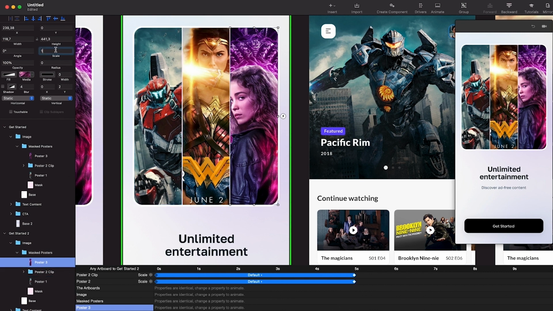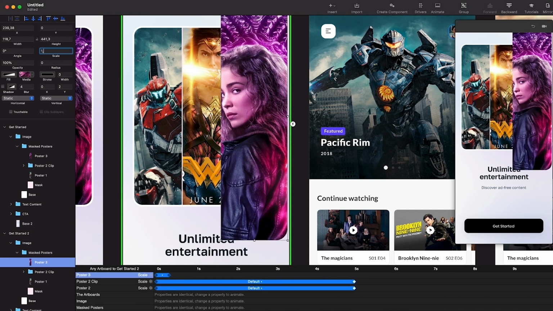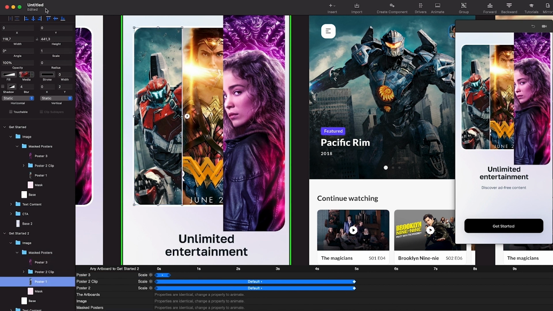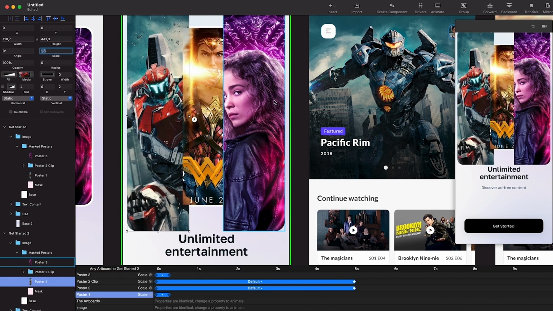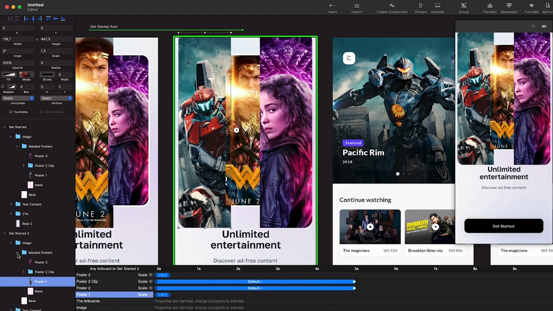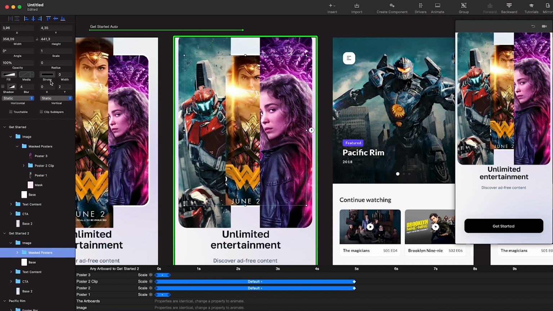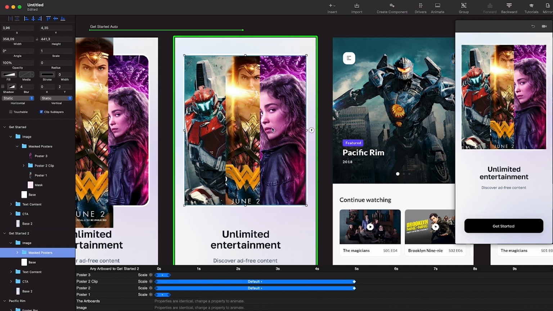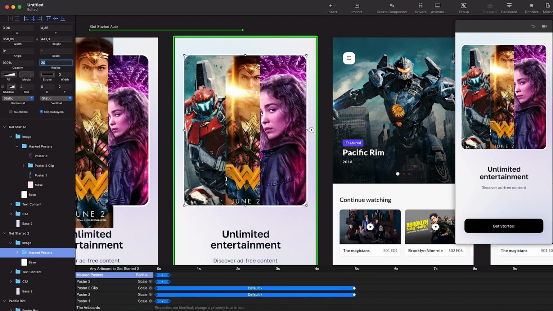So I'm just going to scale poster 3 to 1.3 and poster 1 also to 1.3. But you can see these two are going outside the frame, and now we need to create a mask. So what we're going to do is click on clip sublayers, and that will clip the sublayers for those masked posters, and we're going to give the radius 20.